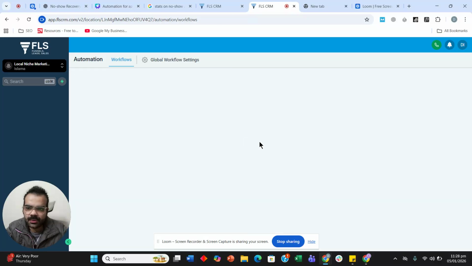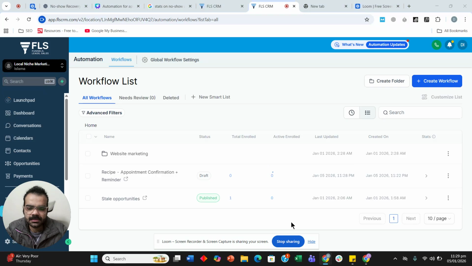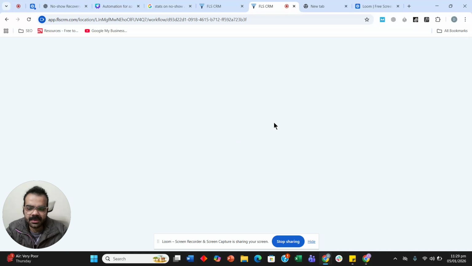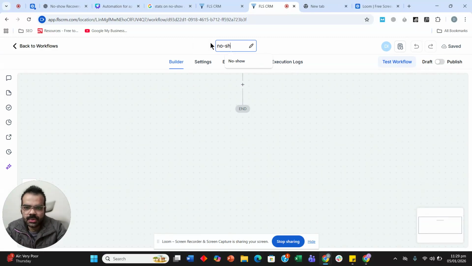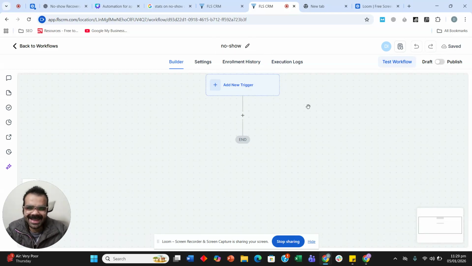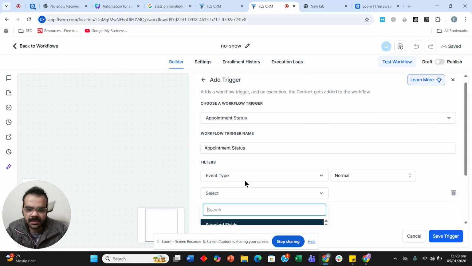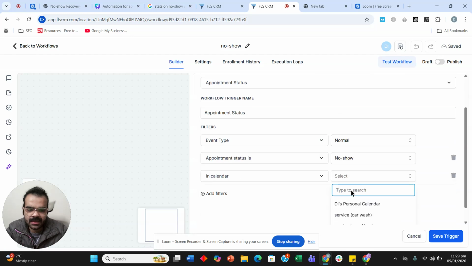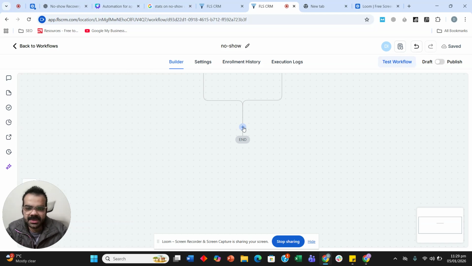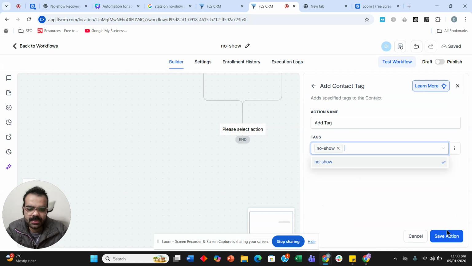Now, we need to create a workflow for no-shows. So we create a workflow and we need to start it from scratch because this will be a custom workflow. We can name it no-show, and the trigger will be appointment status is no-show in calendar car wash. First we need to add a tag, add a contact tag, no-show, okay?